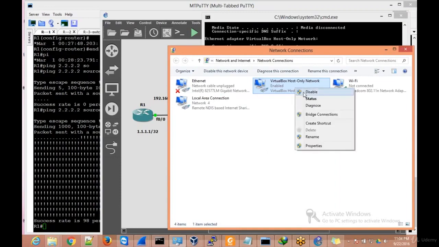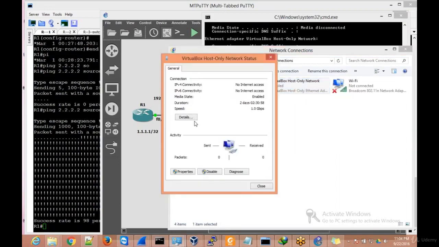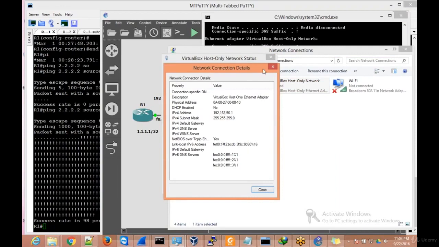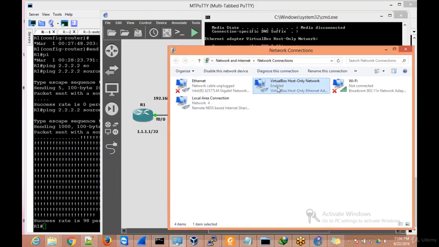This is my card, and what is the IP on that card? 56.1. That is out of range. So let me do one thing. Let me go to the IPv4 properties. Let me change the IP address.